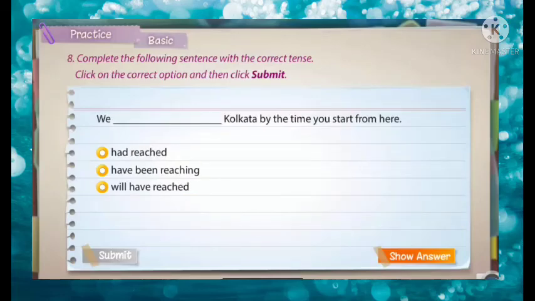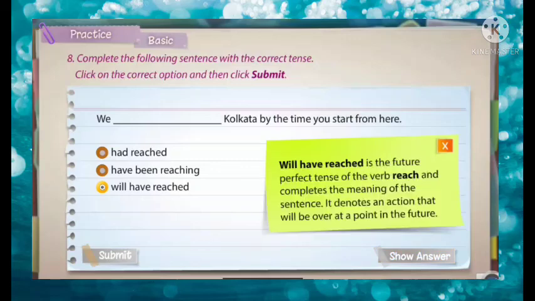Complete the following sentence with the correct tense. Click on the correct option and then click Submit. Will have reached is the future perfect tense of the verb reach and completes the meaning of the sentence. It denotes an action that will be over at a point in the future.